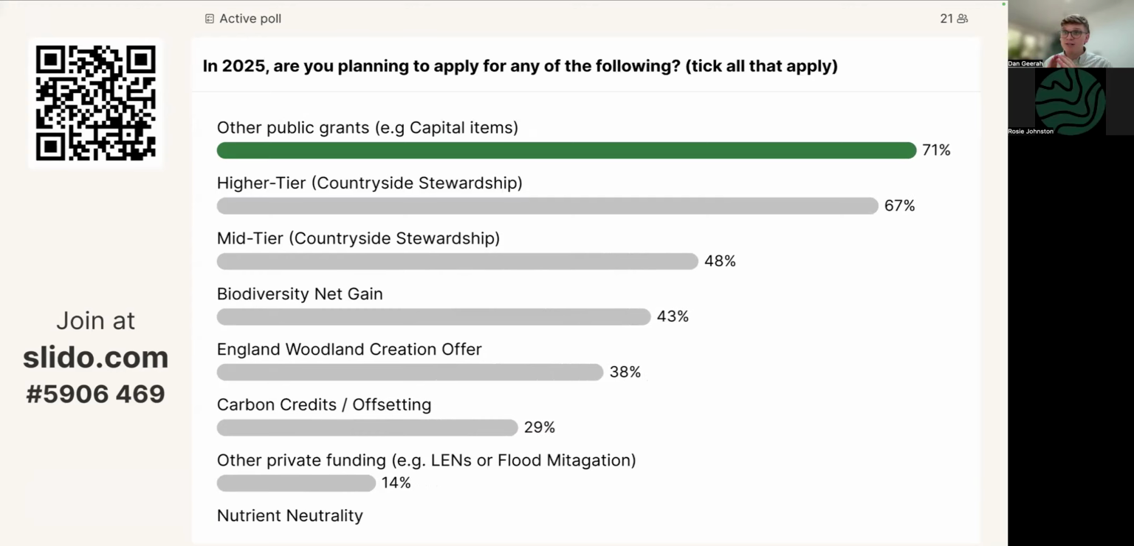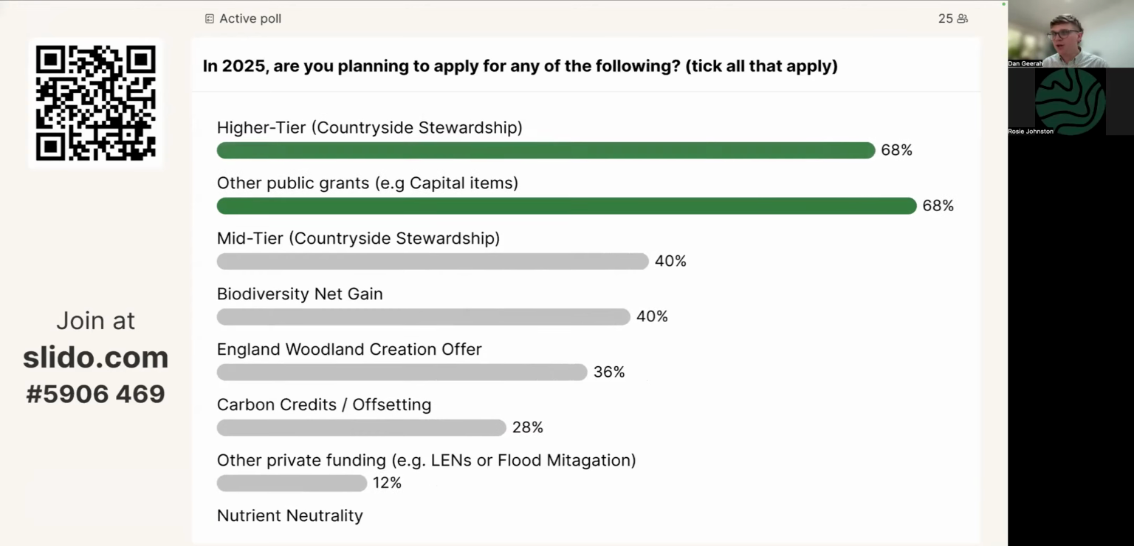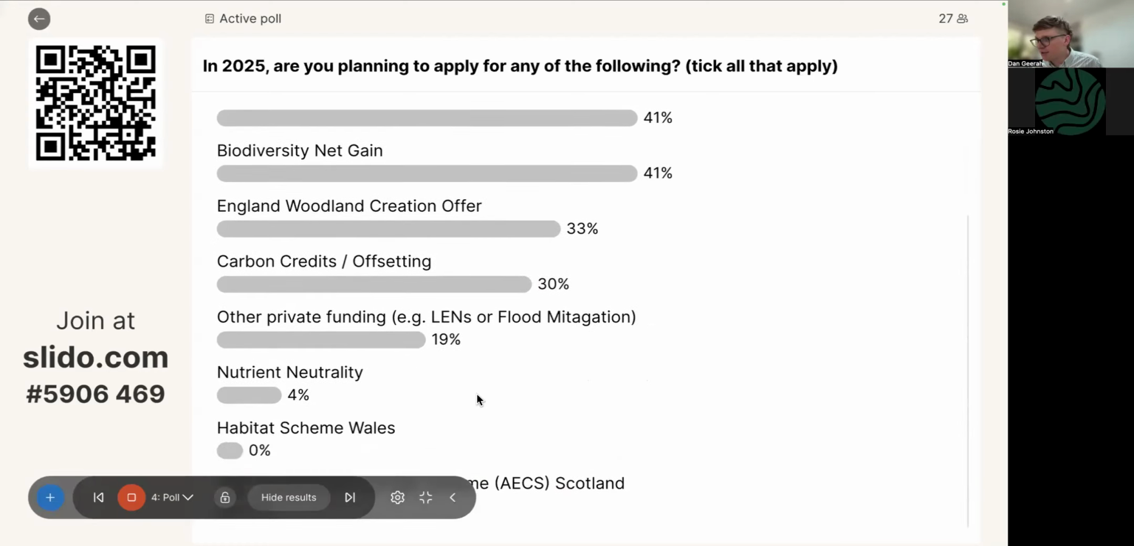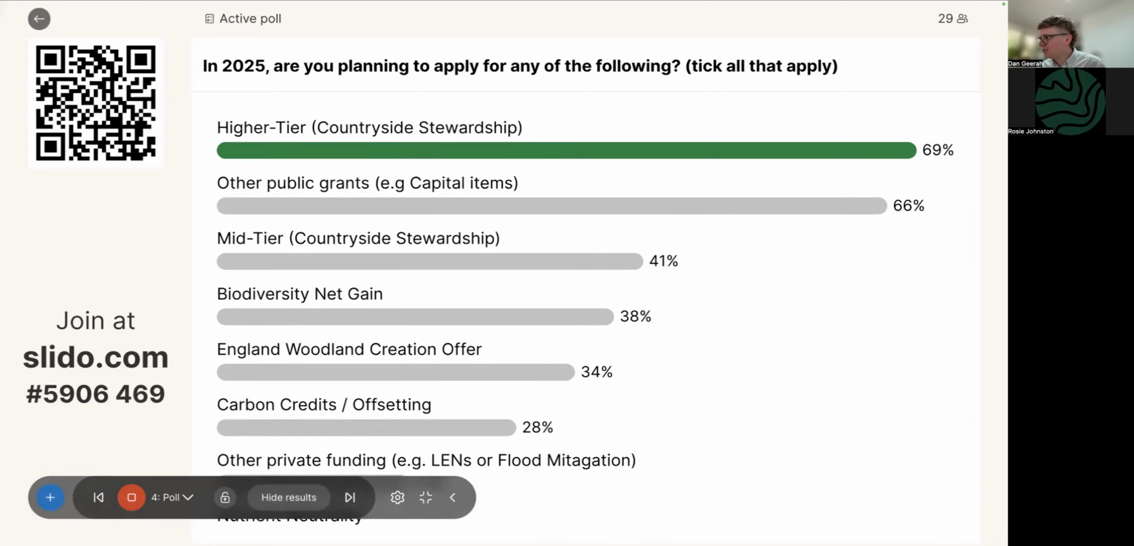I will be demonstrating the higher tier workflow because we've got quite a few new fun things to share. Some biodiversity net gain, some mid-tiers, England Woodland Creation offer, great. And then people are considering carbon credits, other public funding. And so there was one person from Wales who's not clicked the Habitat Wales scheme by the looks of it, but that's obviously not statistically significant. But I'd assume that either you're not interested in that or perhaps that's not your field.